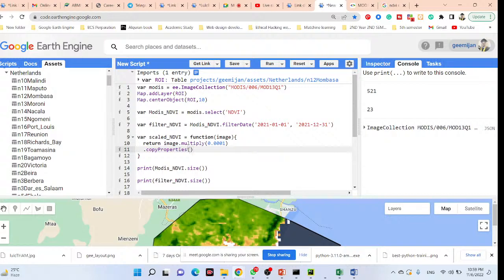I simply use the image because I want to use the image copyProperties, and I need to define here the two things: system:time_start and system:time_end. So you can see this time what I do here.